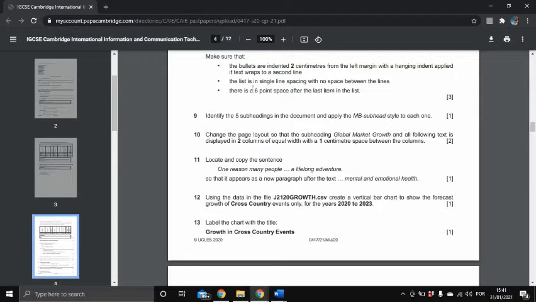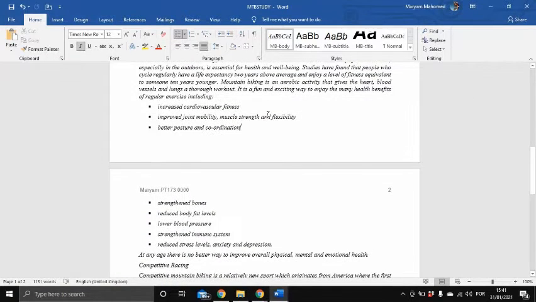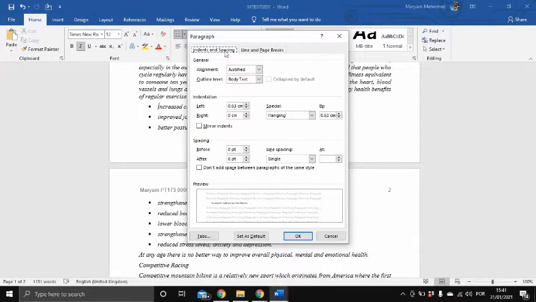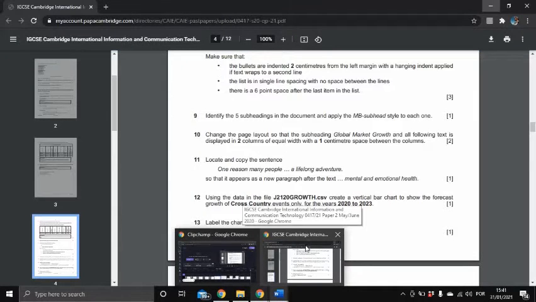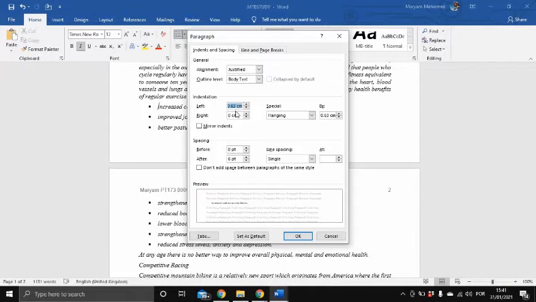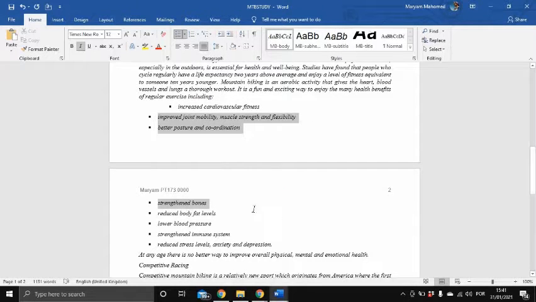The list, so first we have to check that the bullets are indented 2 centimeters from the left margin with the hanging indent applied if text wraps to a second line. So maintain spacing. So we have this. Okay, so we have to change 2 centimeters left. Then we click OK and change others also.